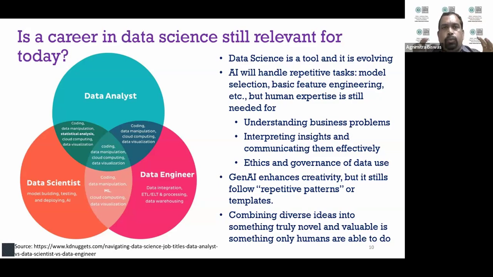So the field of data science is still of primary importance. Although a lot of progress has been made, it is still evolving, so the field will not go away. There will still be a lot of research and a lot of work to do. It is expected that although AI will handle repetitive tasks, human expertise will still be needed for understanding the business problem. You cannot take away the role of a human in this whole world. Not everything can be automated. Interpreting the insights, communicating them, building relationships, and empathy are not the domain of AI.